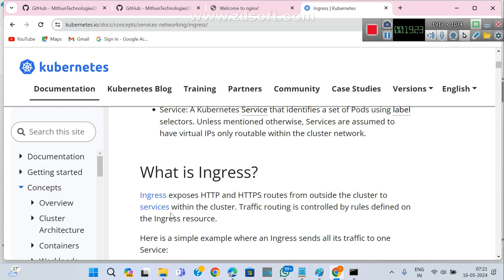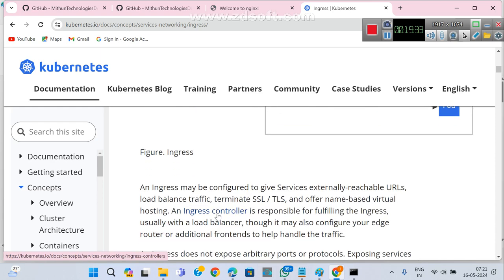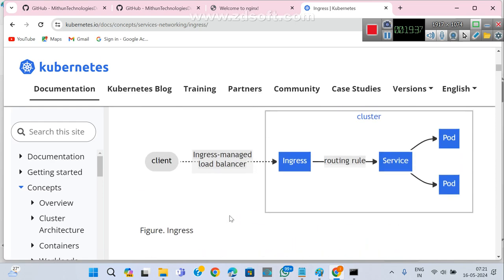Is it clear for you? Many times we discuss this one. Traffic routing is controlled by rules defined on the ingress resources. We'll see that one also. If the diagram is a little clear, we may go for implementation.